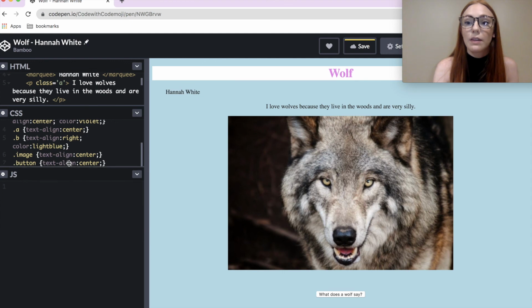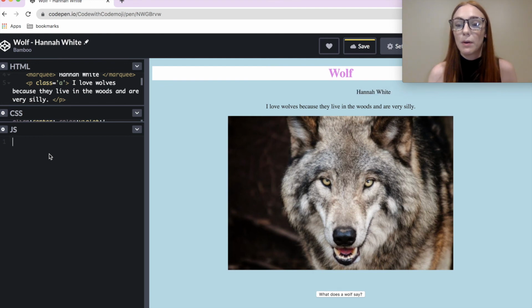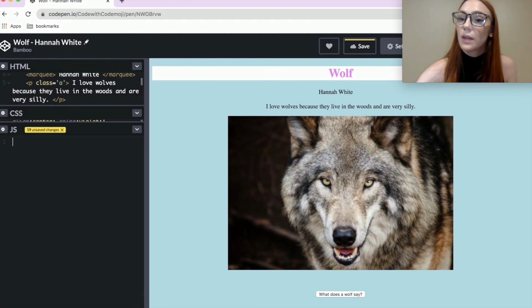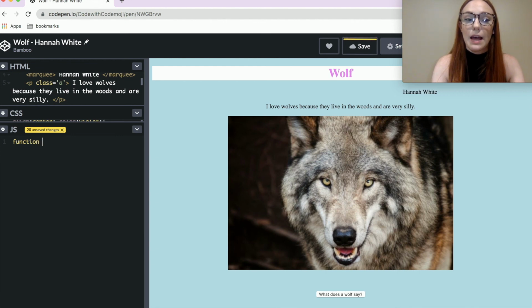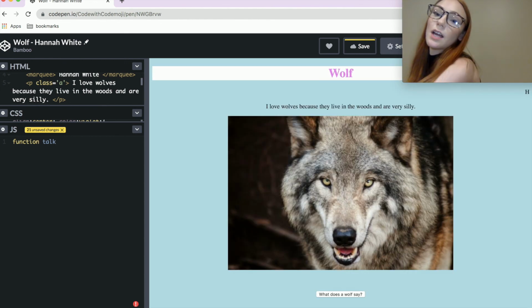So finally, to close off the last bit of this tutorial, we are going to give that button a function. So when you click it, it is going to give you a pop-up of what you want it to say. So what does a wolf say? I'm going to have mine say, awoo. Just something kind of fun. You can do whatever you prefer. So here in the JS or JavaScript section, we are going to type function. And our function from earlier was function talk.